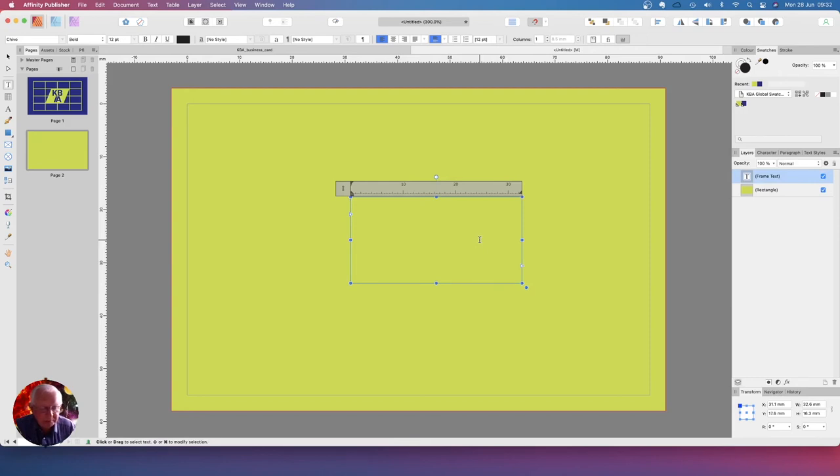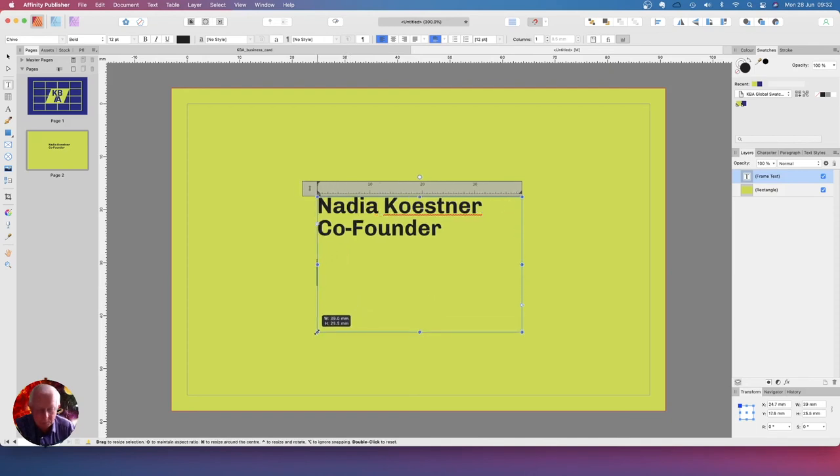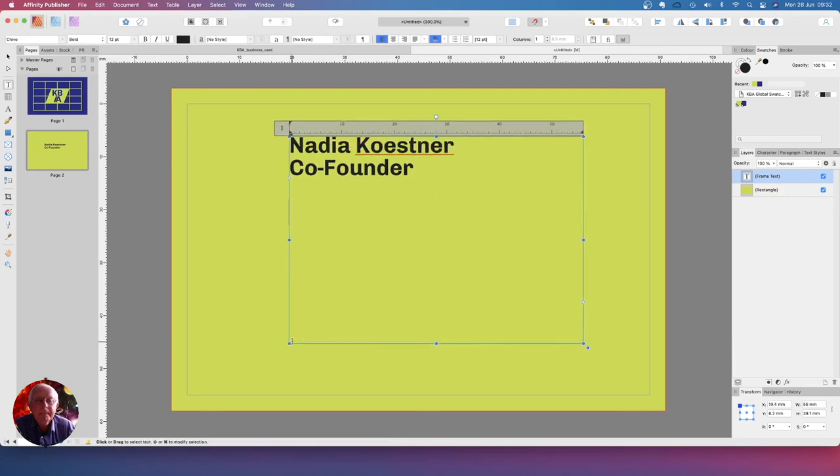Now, don't press hard return, use shift return as line breaks. So here we have Koestner, shift and return. Co-founder. Now I've enlarged that text frame a bit there, as you can see from that. And there's our cursor blinking very faintly just there.